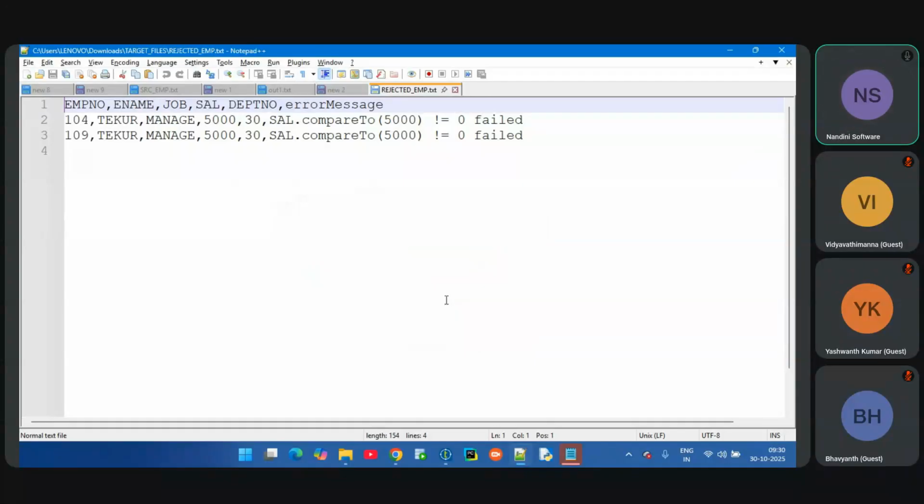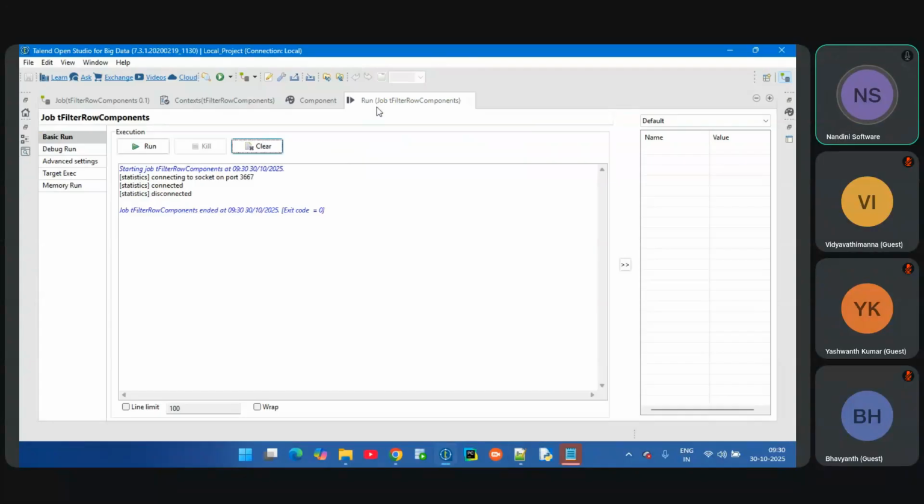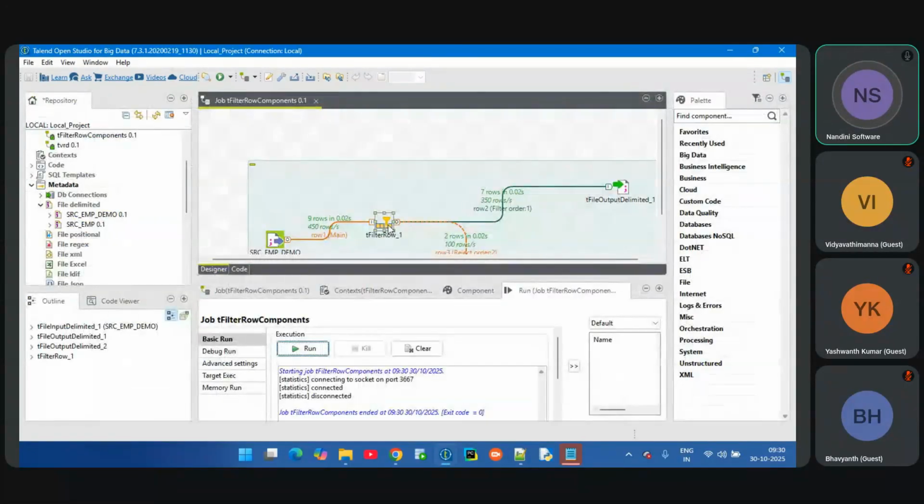When I want to write some conditions, we have to use the filter row. By using tFilterRow, I can filter the data. Is it clear now? Any questions so far? Any doubts?